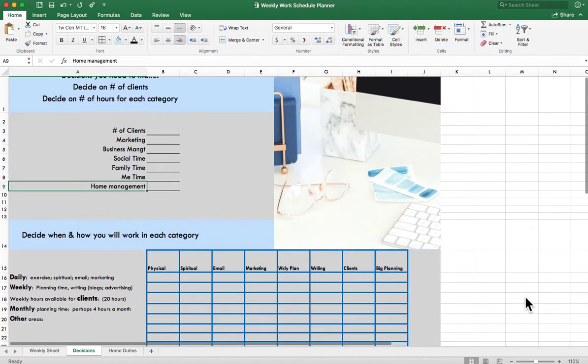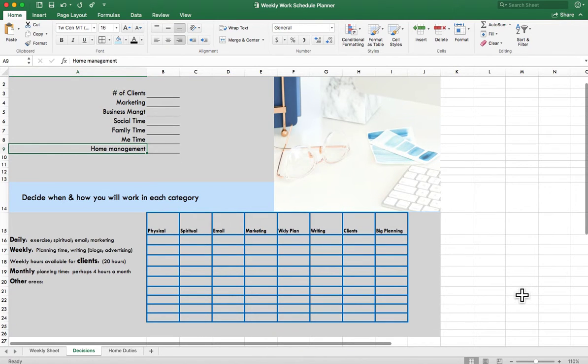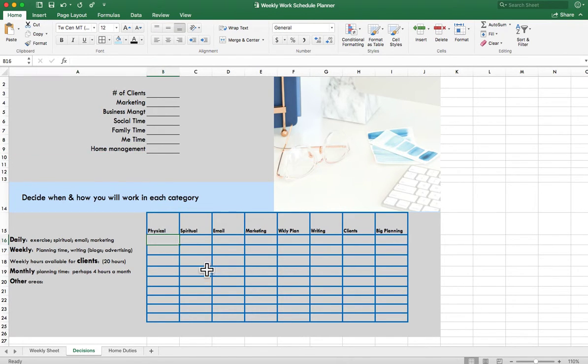So if we come down a little bit further, I've divided this up into daily, weekly, monthly, and other areas. So physical, for instance, do you have a goal of spending 30 minutes a day exercising? How about any spiritual activities? Maybe 30 minutes on that. Ideally, you should only be spending maybe 30 minutes on your email. You should not be absorbed in your email.